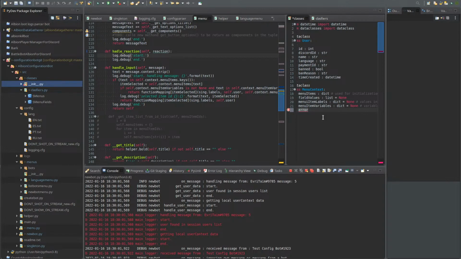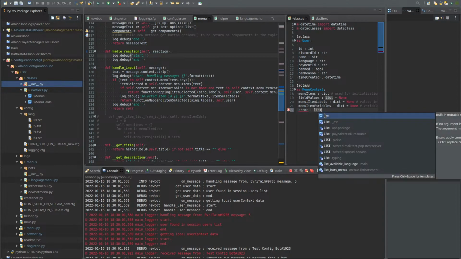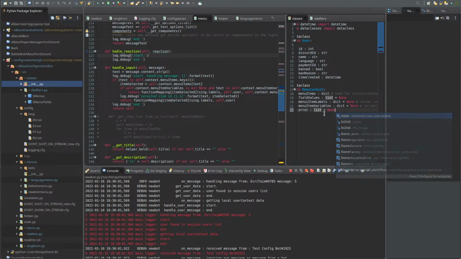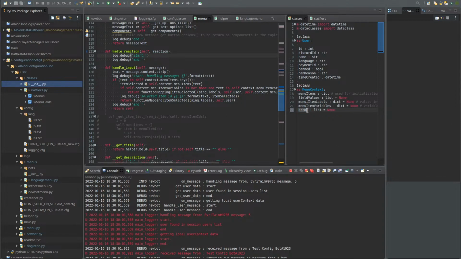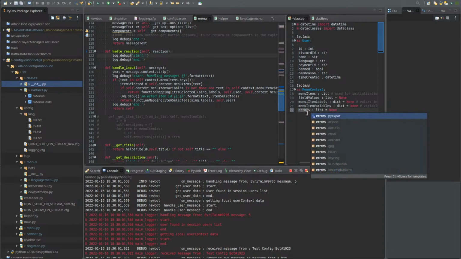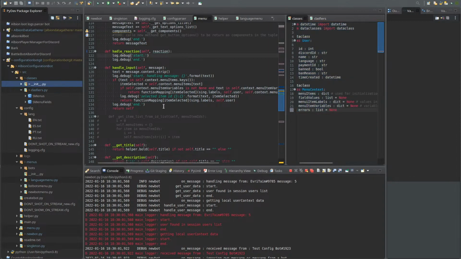Now the structure of the error. I guess just having a simple message is fine. Yeah. Right. So the list is none by default. Errors. Okay.